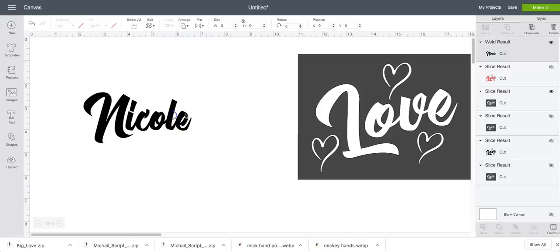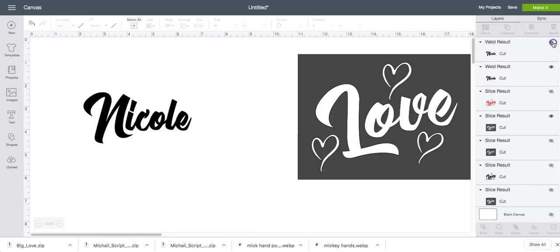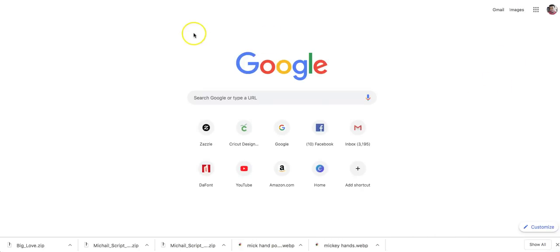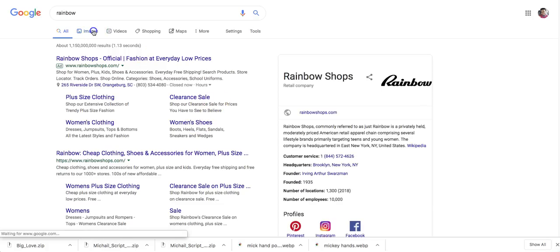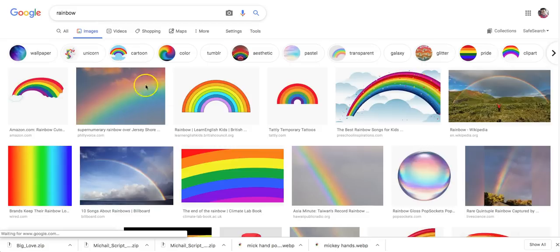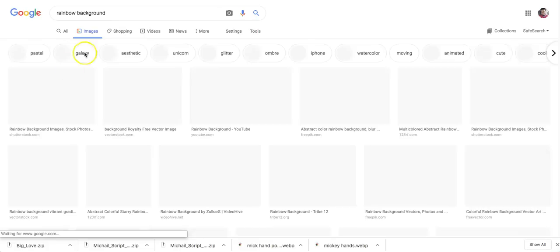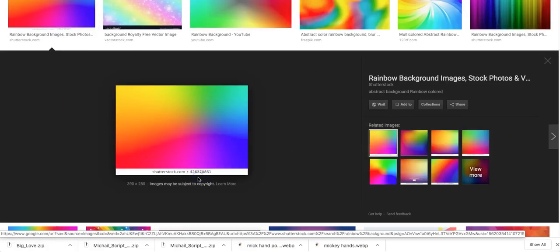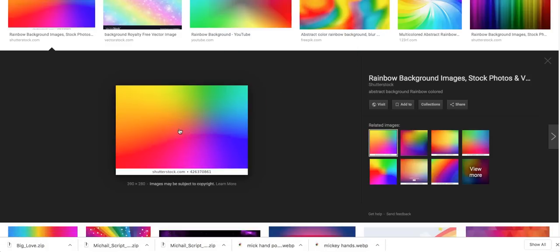Also, what I'm going to do is I'm going to duplicate it because I'm about to have some fun with this. I really like this font. I already have a tutorial on this, but I want to show you guys how to actually do a quick pattern. I want to do rainbow. So rainbow images, rainbow background. Let's see if we can do this. Oh yeah, I absolutely love this. So I'm just going to grab this rainbow background. I'm going to have to screenshot it.